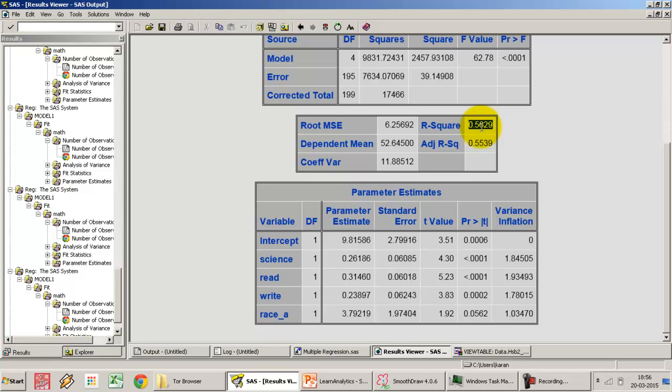So this was a simple exercise on bringing nominal variables into my regression model.